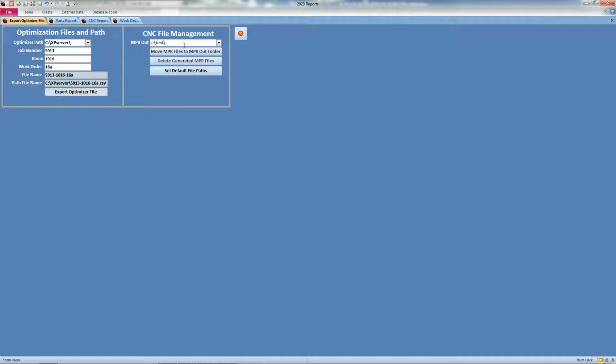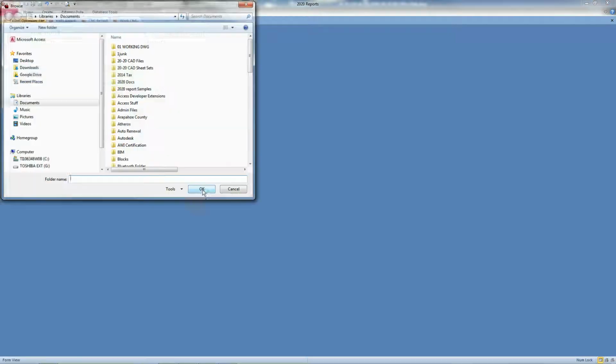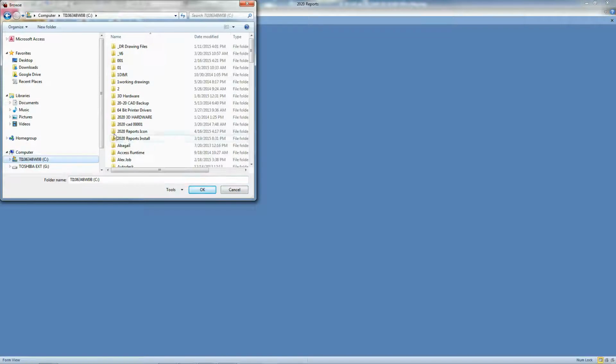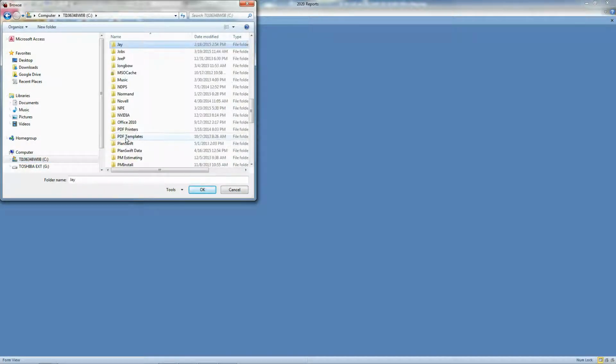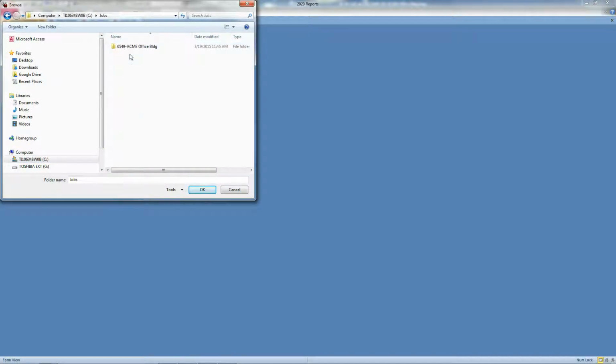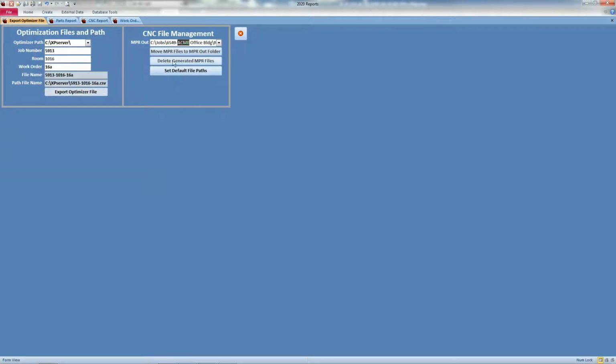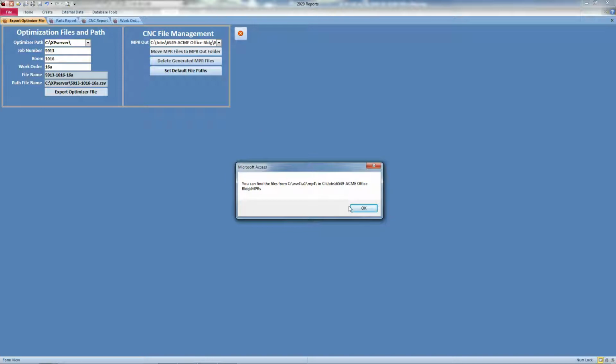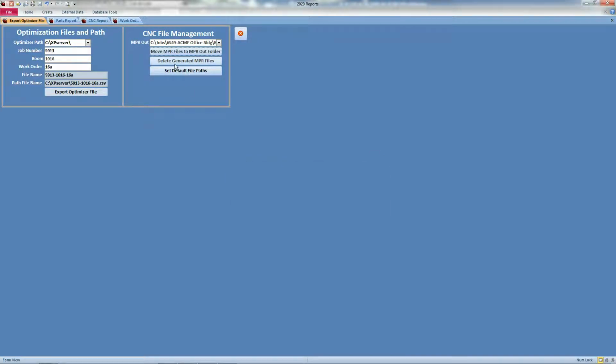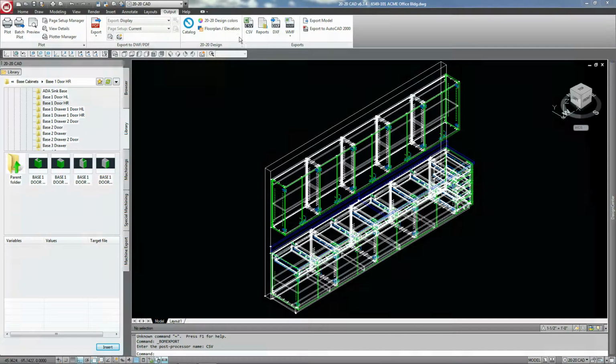I now have to deal with the MPR files. In this particular case, I want to send those MPR files that we just generated to a job folder. Job folder, and put all my MPRs here. So now we have a path. We can move them from my standard path so I don't get it confused with another job. At this point in time, we can close this.